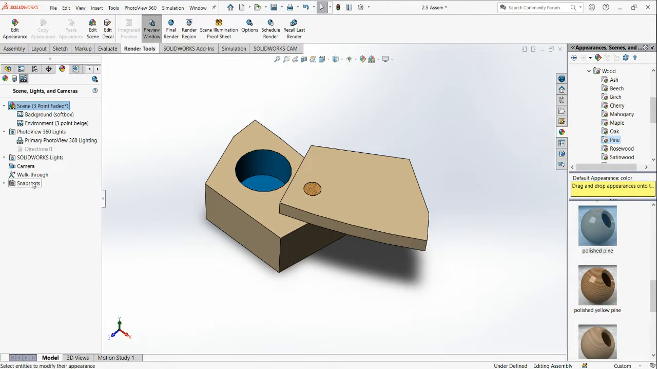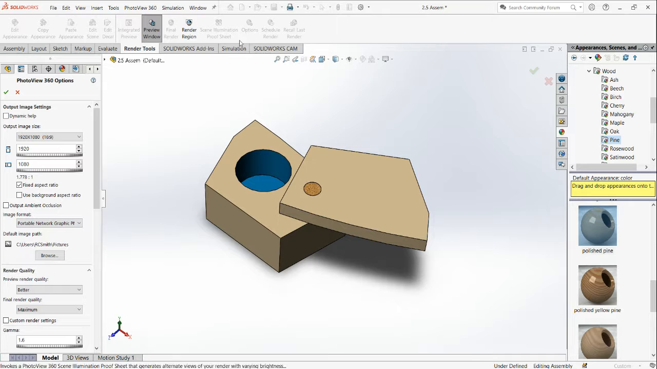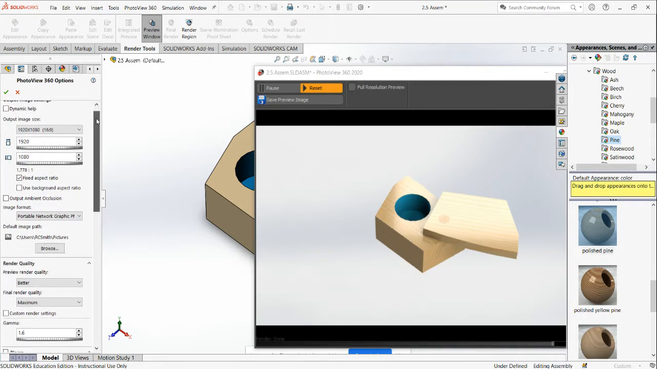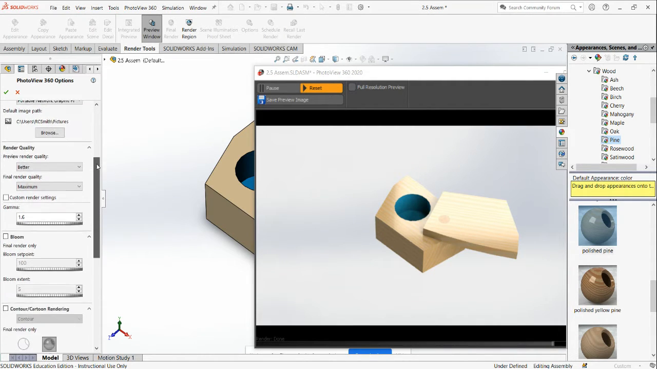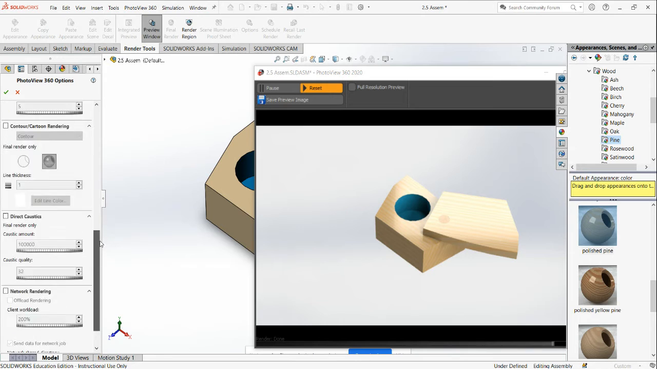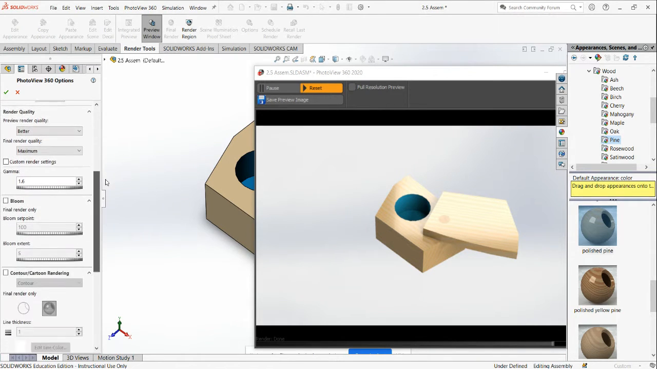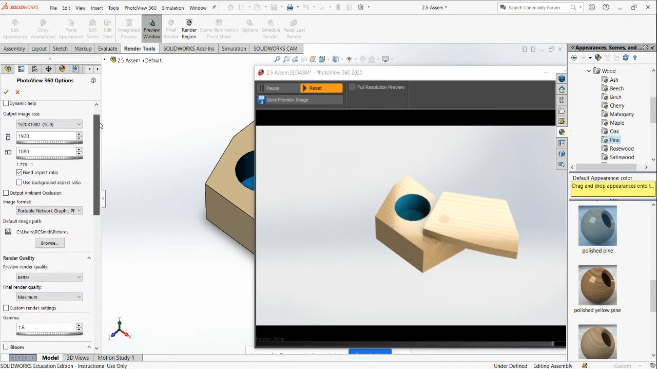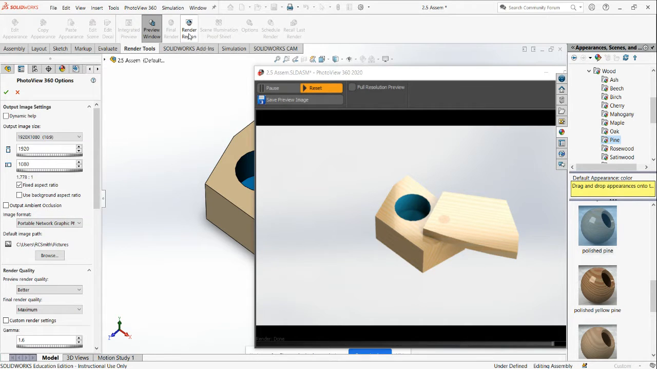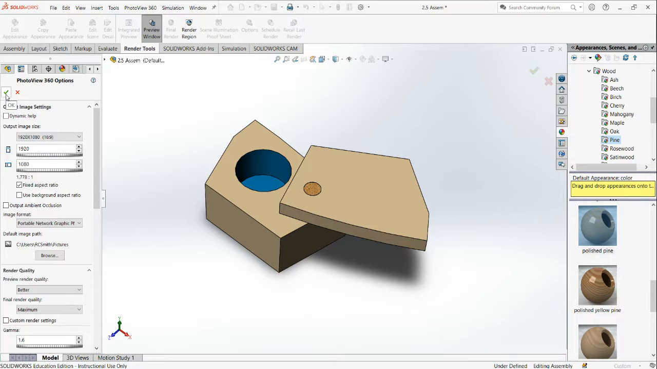I'll show you how to do a camera in a sec, but first of all, what I want to do is just check my options. Click on this and just check. Yeah, for this one it'll be fine. You shouldn't need to change anything. Okay, so don't worry about your options. Don't click on that. You have nothing to change there really.